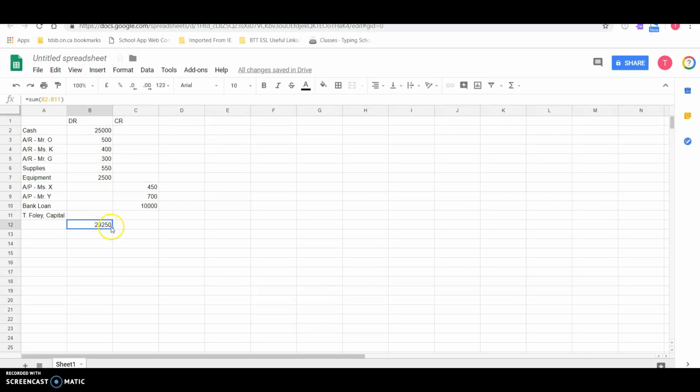And I would like to do the same with the credit column. I can do that either by clicking and writing the same formula, or just go to this corner and drag the formula across. And it's smart enough to understand that I want all of the section above as well. Now, as you can see, those do not balance.